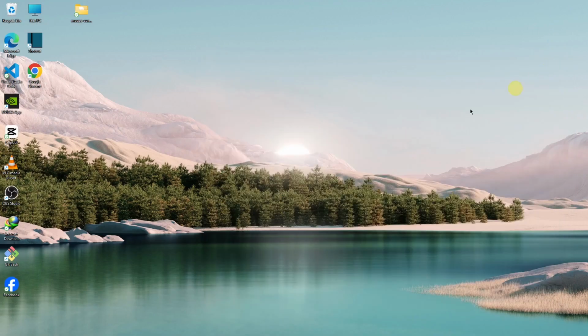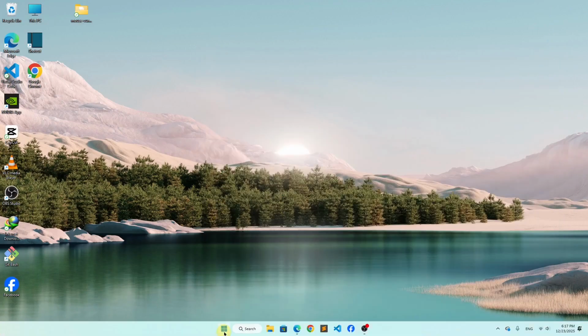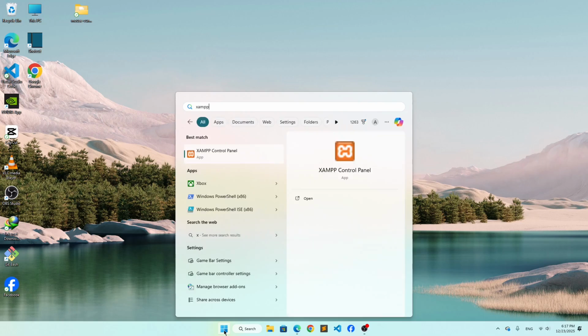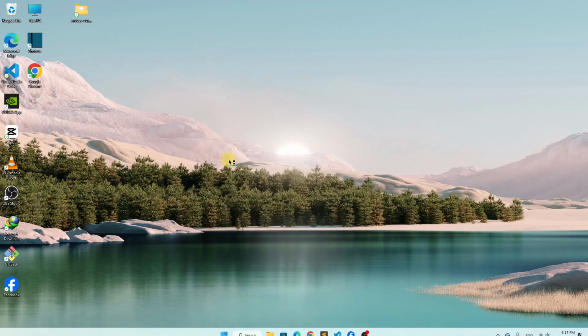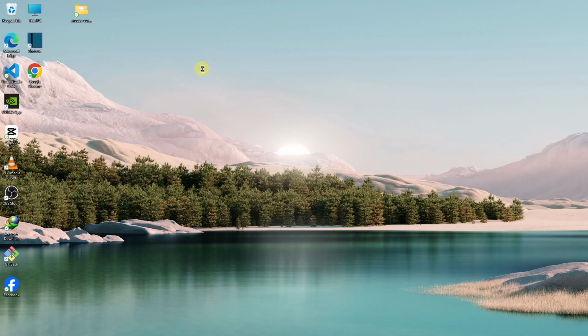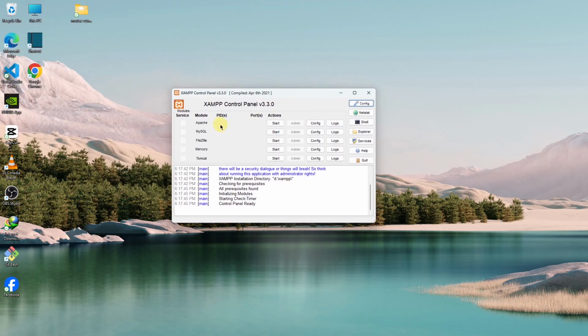Currently I have it on my PC. Let me show you. If I go for the Jamp, you can see this is the Jamp control panel. You just have to open it. And then you have to start the Apache server to run your project. That's it. So we are not going to start right now because we haven't actually created the project yet, right?